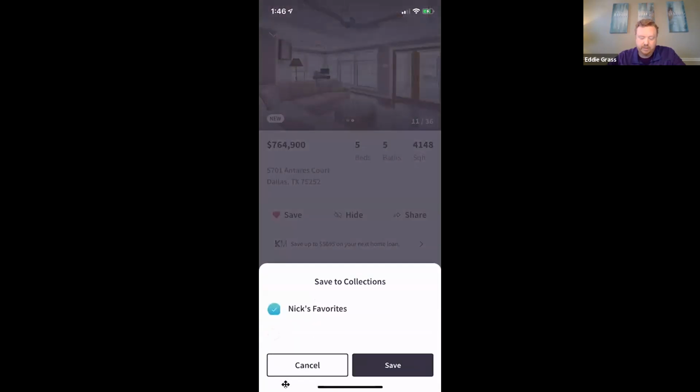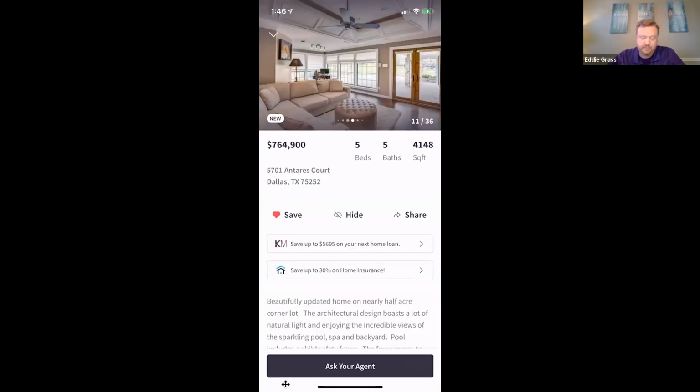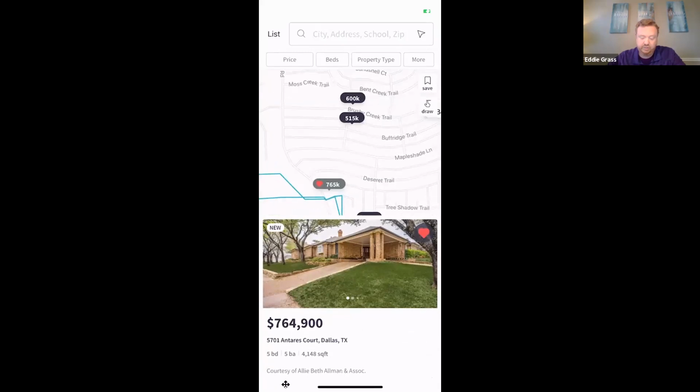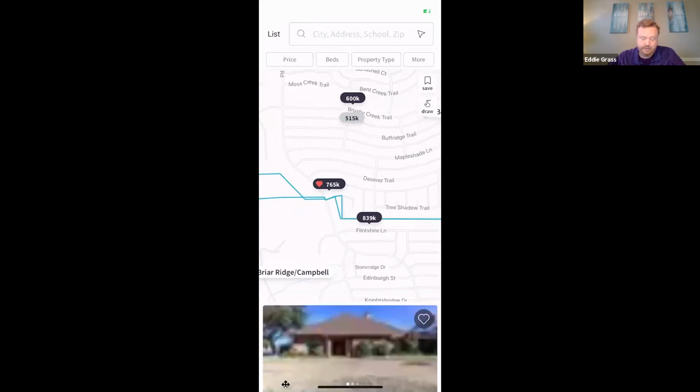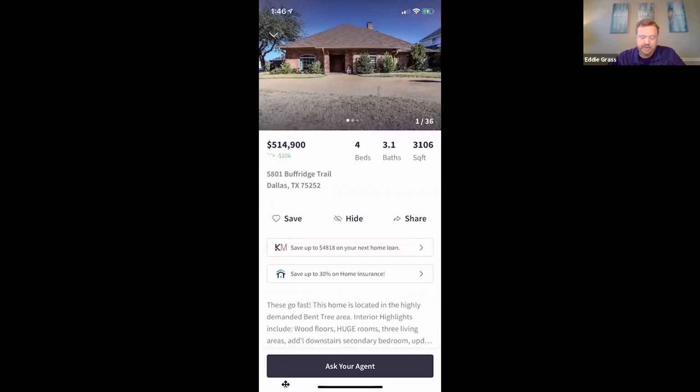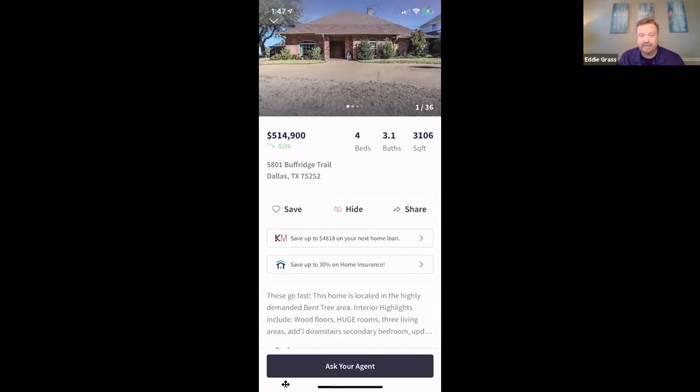Or if you're the consumer, let me do a different property. I don't know if you can save it and then hide it, but let's say this one. If I really don't like that property, then I can hit hide. And now when I hit hide, see how it's now red? That's no longer going to show up in my searches or the map when I'm still looking at that neighborhood, because now it's hidden because I knew that I didn't like the property.